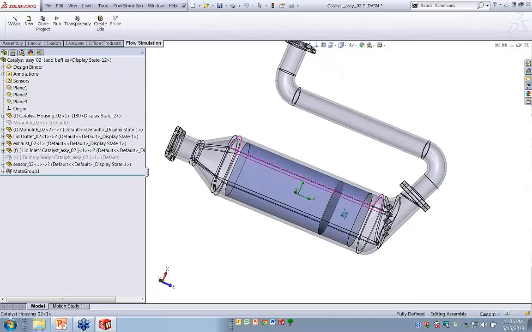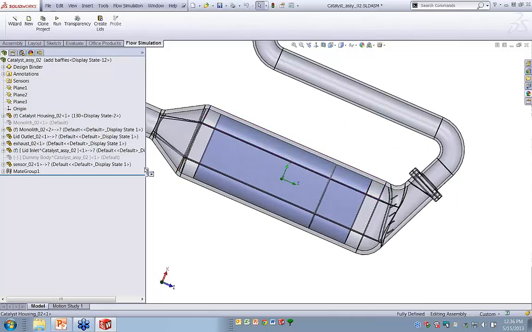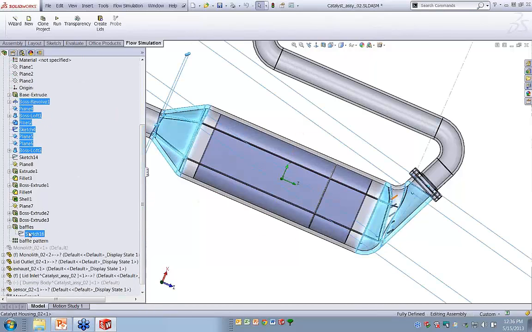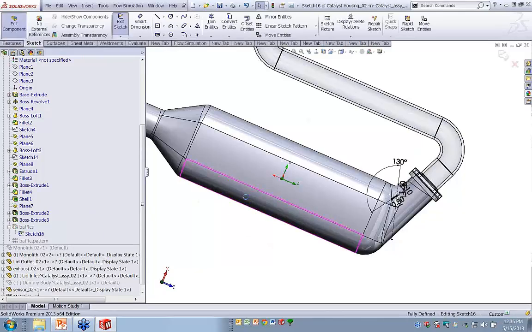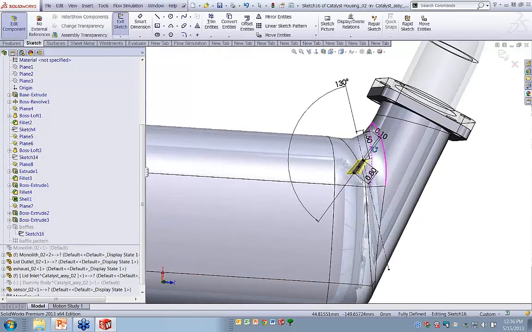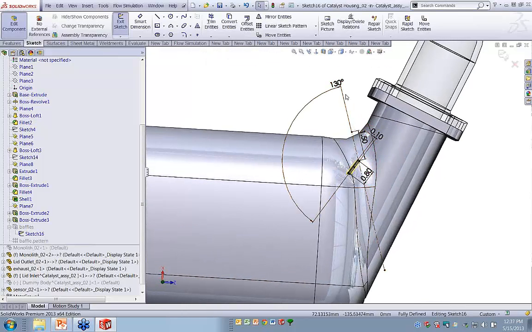But we don't really know what that angle should be, right? So when I look at the sketch we used to create these baffles, I used a pattern to create them, but we can see from this line, I chose 130 degrees was where I wanted to start out. But I have no idea really what angle is going to optimize or maximize the flow rate between the two different surfaces.